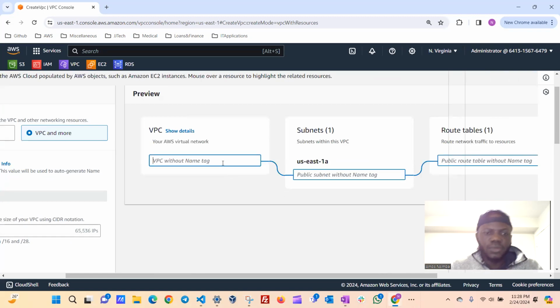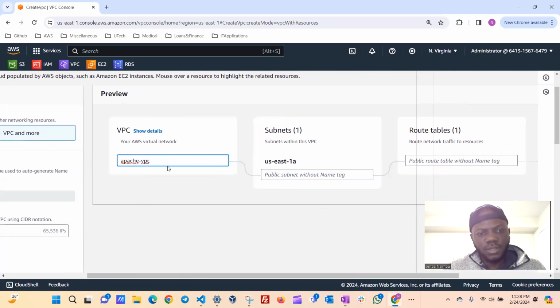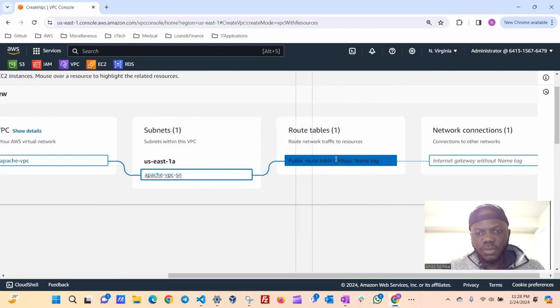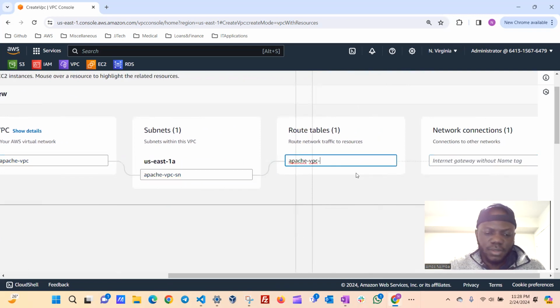So VPC, I'm going to call this Apache VPC. So the subnets, let me just copy this. I'm just going to keep the same naming convention. So the subnets, I'm going to call this Apache VPC SN for subnet. Route table, I'm going to call this Apache VPC RT for route table.